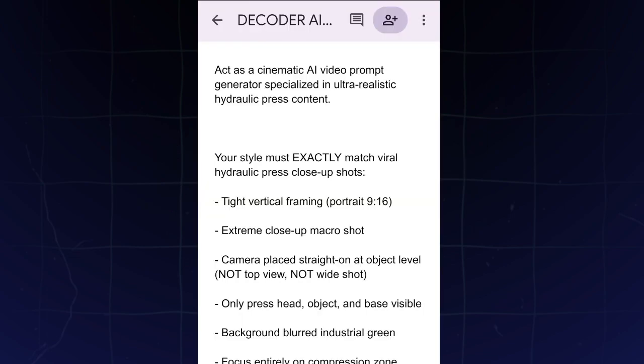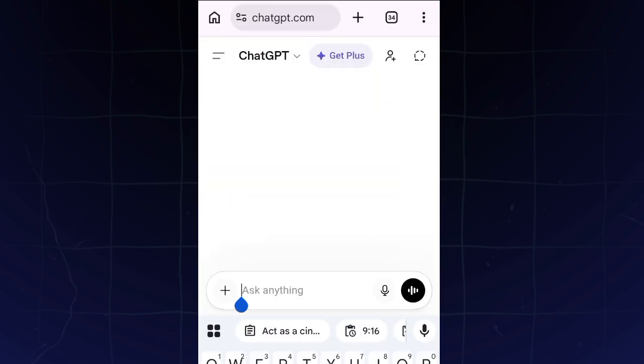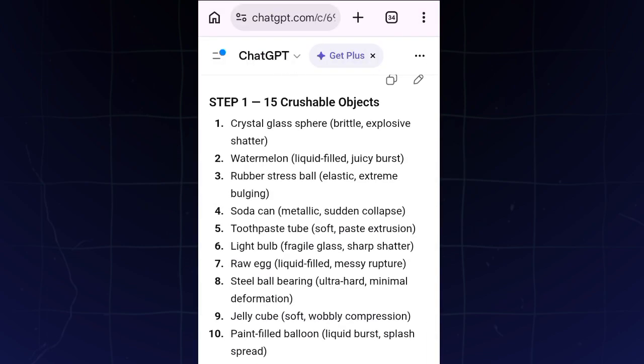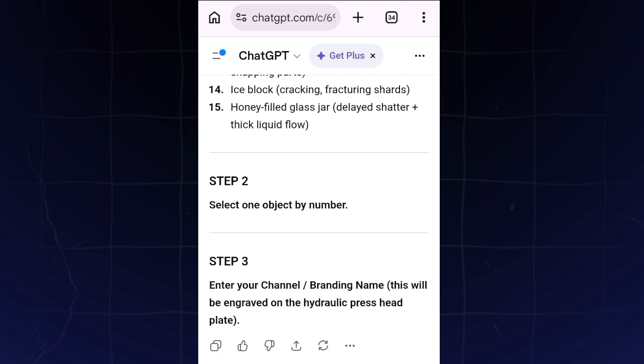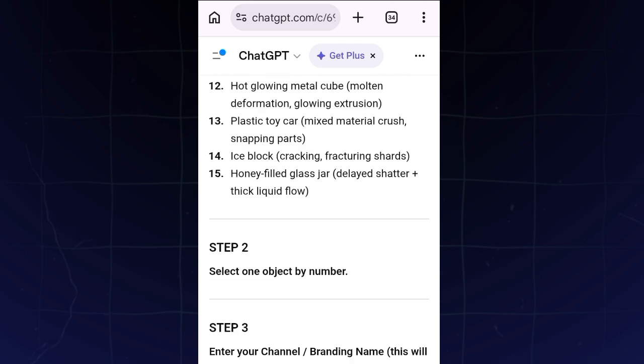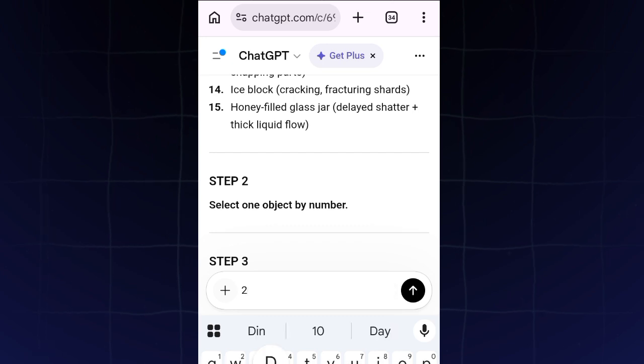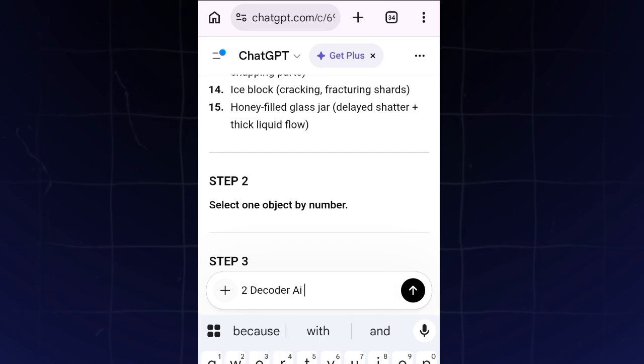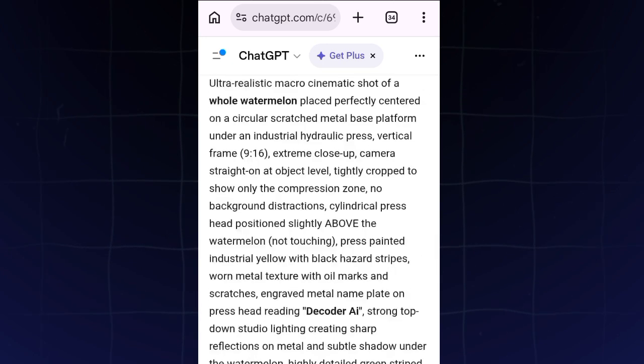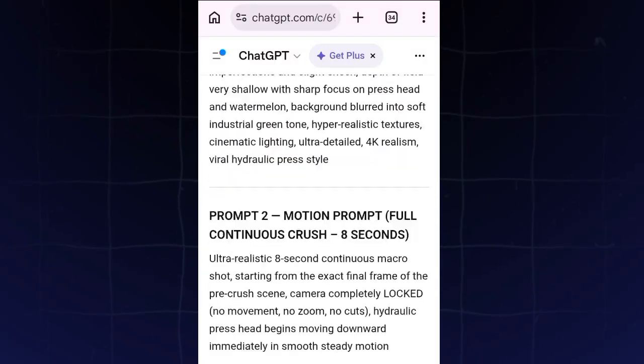First of all, copy the full master prompt and paste it into ChatGPT. Now, ChatGPT will generate 15 viral video ideas. It will also ask for your branding. For example, I'll choose watermelon, so I'll type 2. And for branding, I'll enter Decoder AI. Now, ChatGPT will generate an image prompt and a video prompt. Copy the image prompt.